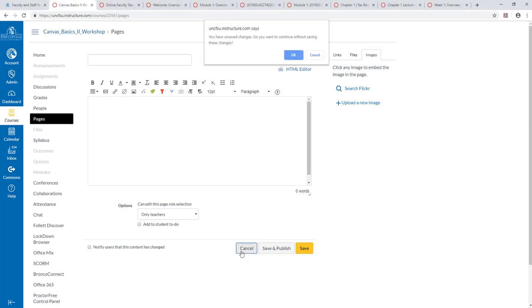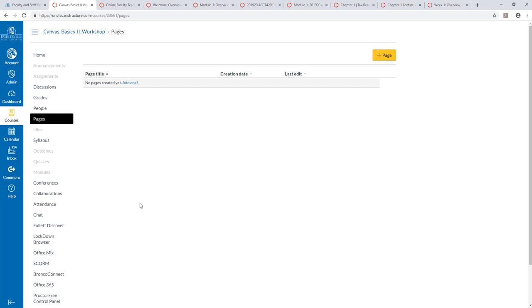Okay, so now let me show you some examples of what a completed page looks like.